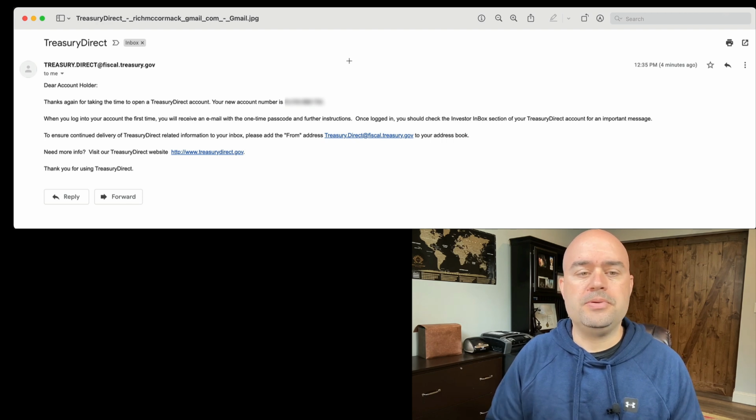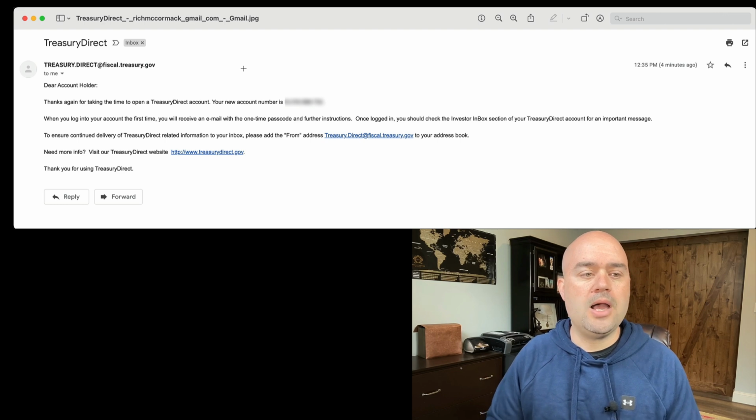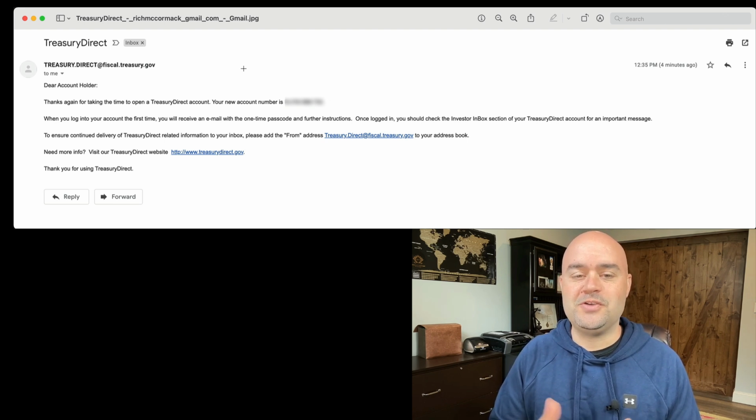So thank you for opening up a Treasury Direct account. Here's your new account number. Now in this second line, it says when you log into your account for the first time, you're going to receive an email with a one-time passcode and further instructions. So they don't make this easy. There's a few different steps that you have to go through to actually get to the point where you're logged into your account and you could go ahead and purchase these I-bonds.